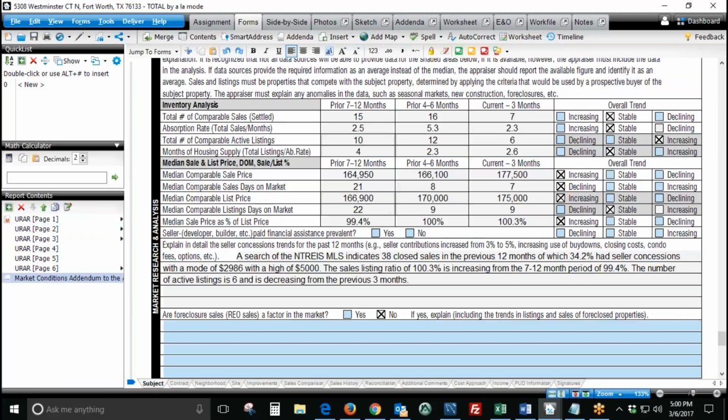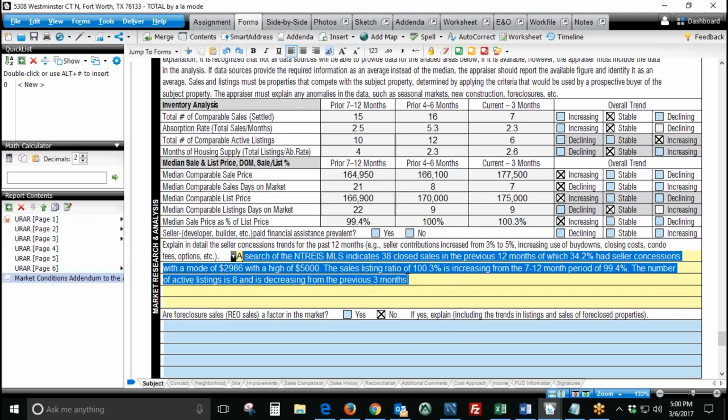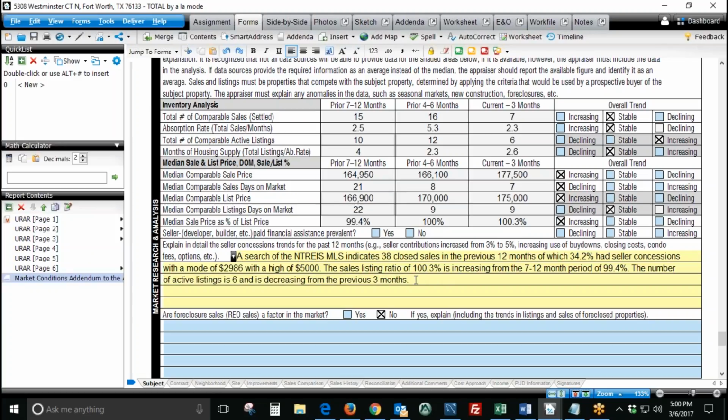Market conditions addendum: you'll have this information filled out for you. This is an example of a comment that goes into the report as a standard comment, which you can change. Of course, you'll have this information displayed, and this is based off the narrowed search, which is my true comp search. And the boxes are checked to the left as well.